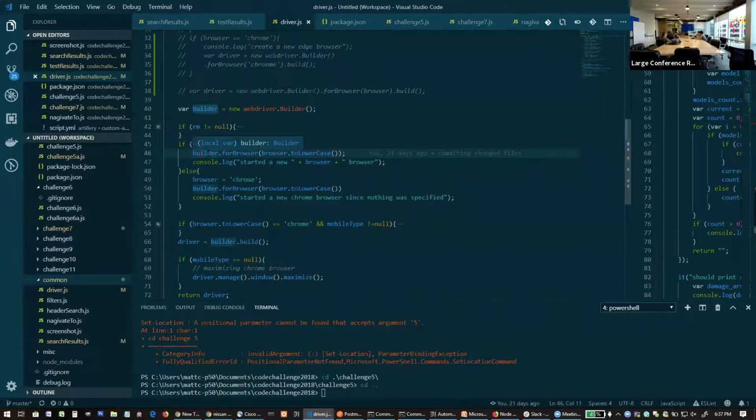And then I say builder.forBrowser and pass in the browser. So these are all nested little calls that I'm passing into that builder. You can chain it to do a dot, builder.do this, dot, builder.do this, dot, builder.do this. Or you can say builder.do this and then go to the next one.